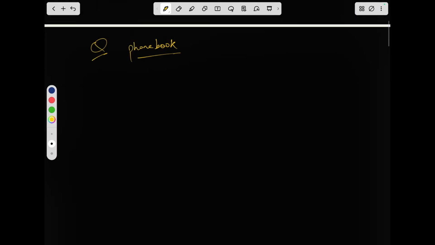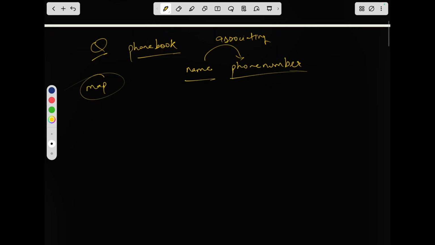It means you have to create a phone book where you insert a name and a phone number. Right now, we are talking about two types of data which make a relation, or we can say the name is associating with the phone number. In that case, we are going to use our map. We first write name, then phone number. So you have to create a map where you will insert name and phone number. Our name will be the key and phone number will be the value.